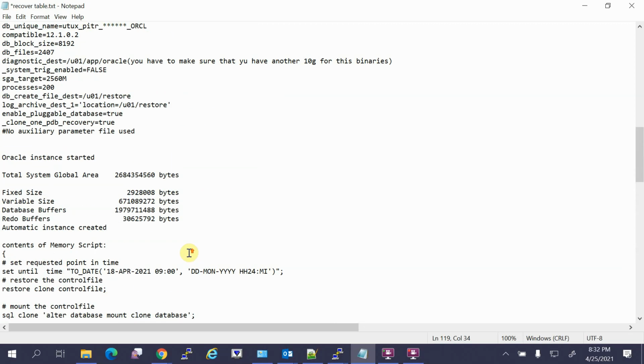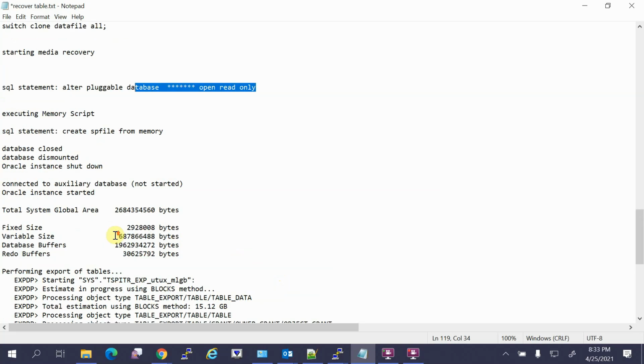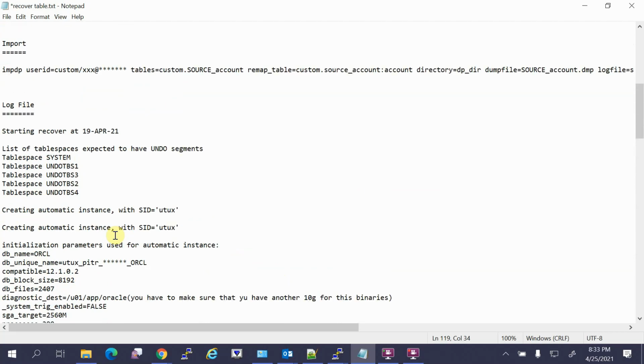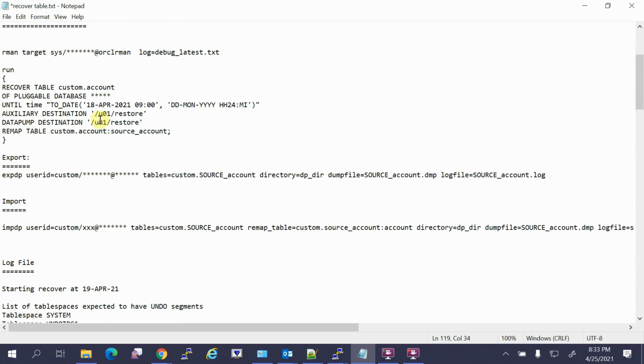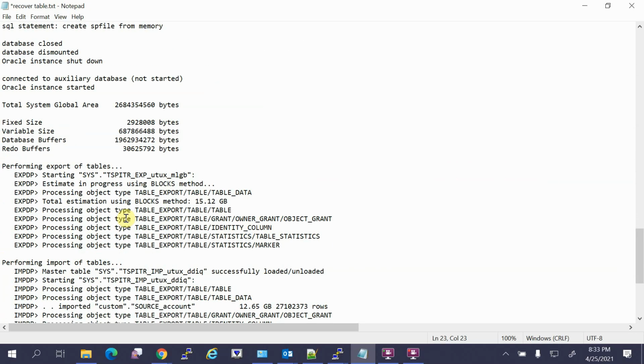Now it is exporting the table. Which table does it have to export? Maybe I didn't copy that fully. Yeah, somehow I missed that. It has to export which table? What we gave. Where is the command? Yeah, it has to export this table, custom data count. It has to export the table.